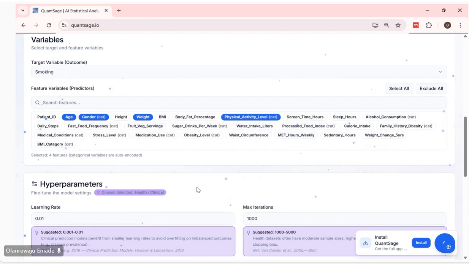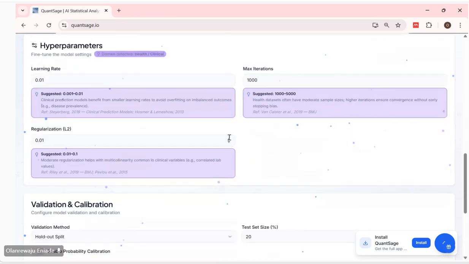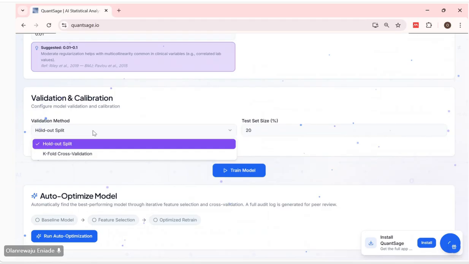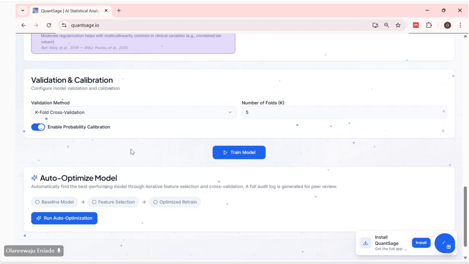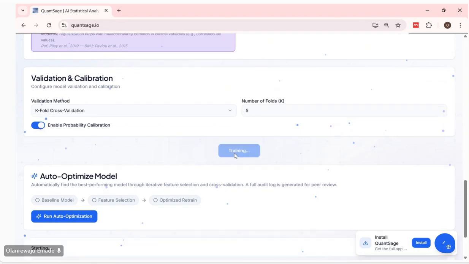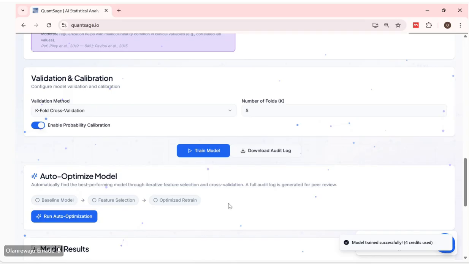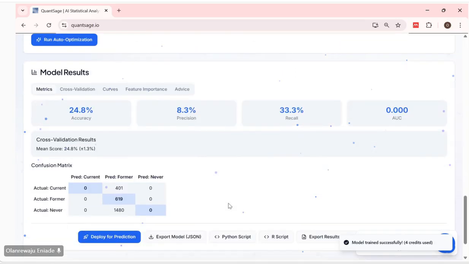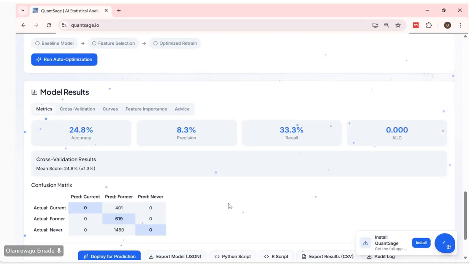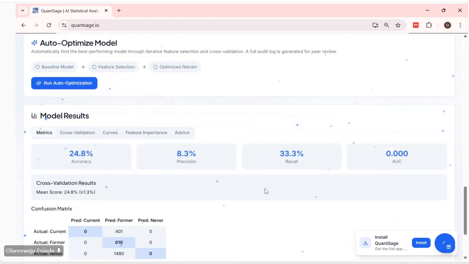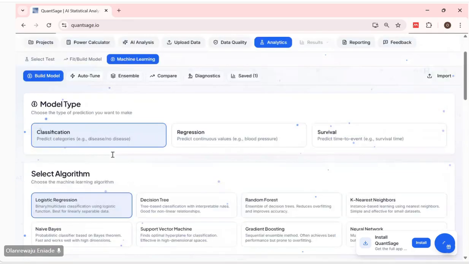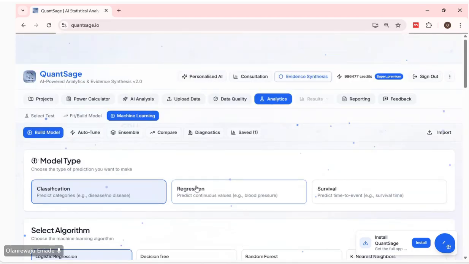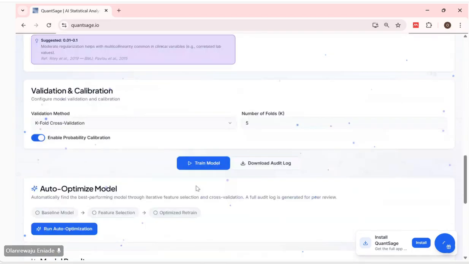The hyperparameters, I may just leave them as they are. I want to do k-fold cross-validation, and I want to enable the probability calibration. So I'm going to hit the train button. So I've trained it. This is my result. Like I said, you have to keep trying different algorithms and doing hyperparameter tuning, which is to tune your model until you get the best performing model.